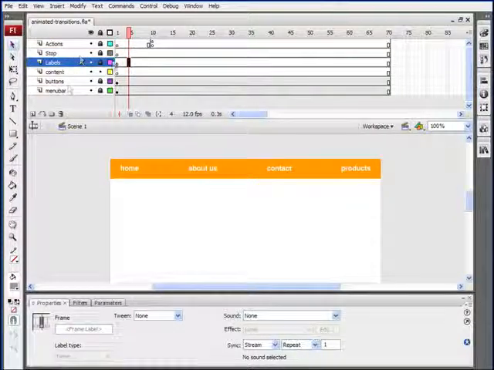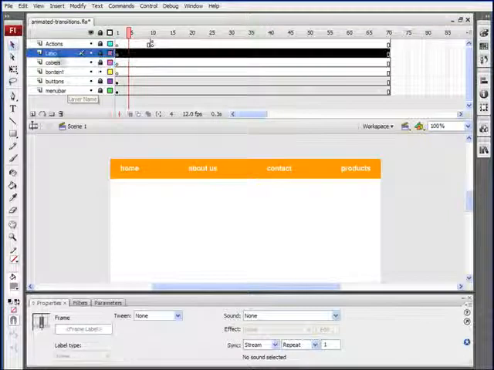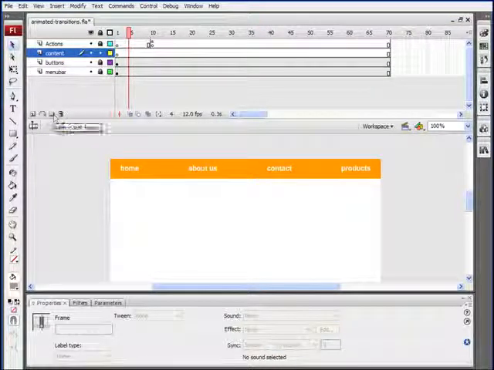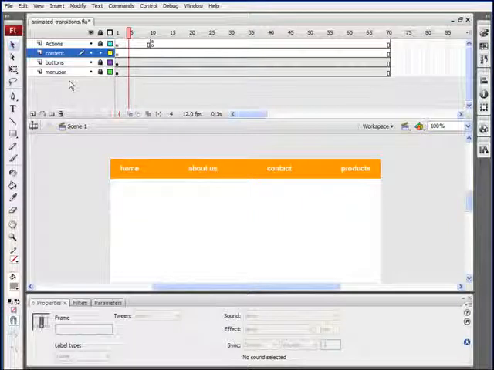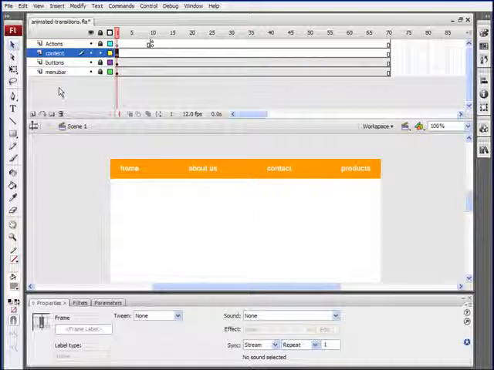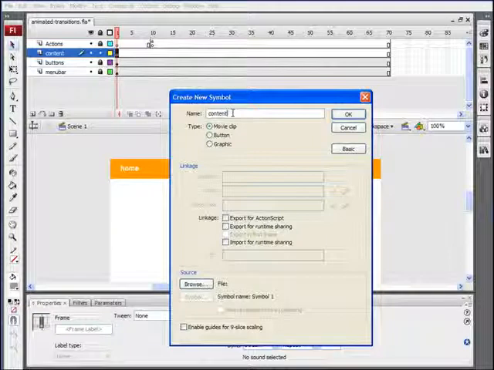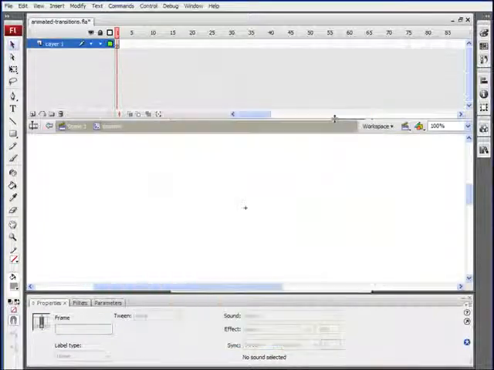Now we no longer need all three of these layers. Instead, let's delete the stop and labels layer and just leave the content layer there, because we still need a layer to put our movie clip in. So we're going to click on frame 1 for our content layer, and let's go to Insert, New Symbol, and this is going to be a movie clip symbol, so make sure Movie Clip is selected, and we'll call this content. This is all the content of our website. So we'll click on OK.